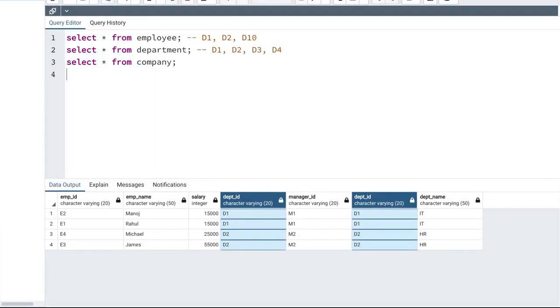Now let's talk about the last type of join that I'll be covering in this video, and that is going to be one of the most important joins that you should definitely be aware of, called a self join. In my opinion, inner join, left join, right join, and self join are 4 of the most widely used joins when we are working with SQL.